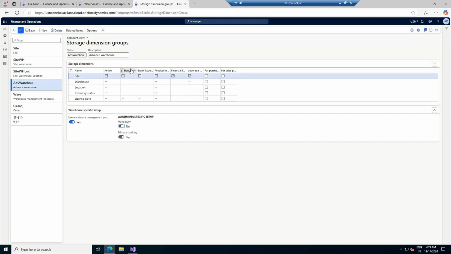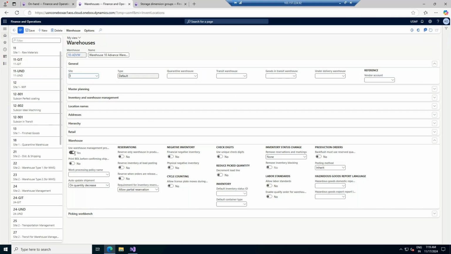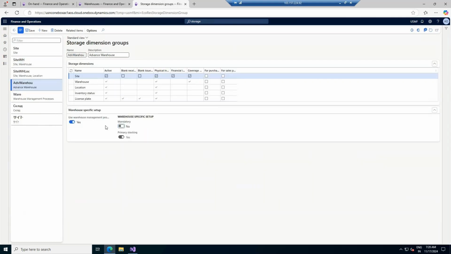So this is a blank receipt. At the blank receipt, is license plate enabled or not? Blank issue, is license plate enabled or not? Physical inventory, is this enabled or not? Okay, so these are the few things which you have to create. Okay, so these two things: one is your warehouse management should be enabled with the warehouse management process. Secondly, at the storage dimension level, these should be tick marked.